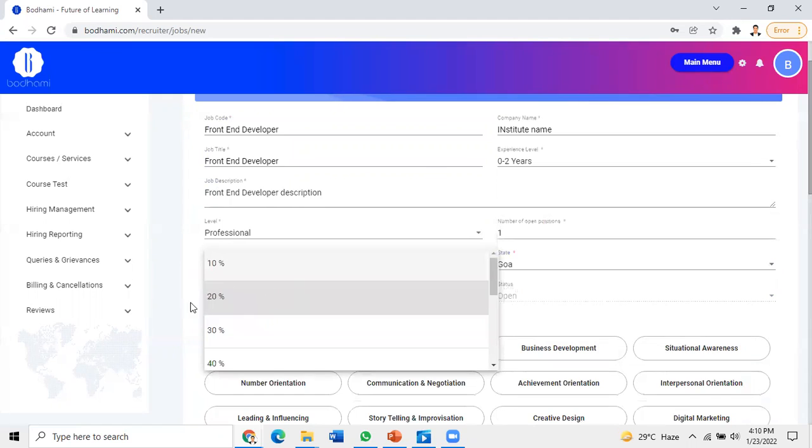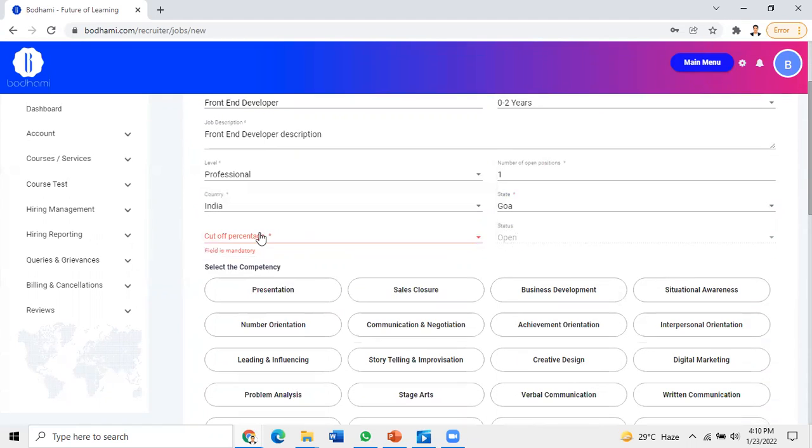And then this is very important because this defines the cutoff percentage. So if you want to hire somebody, or set a benchmark saying that I would test all the candidates and I want the selection criteria to be 70%, for example, or 60% or 50%. All those people who are less than 50% would get pre-screened and would not qualify.